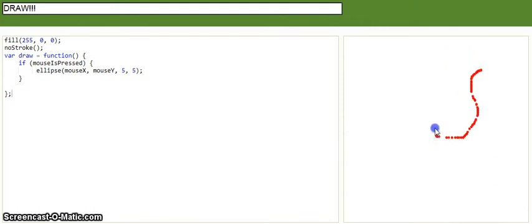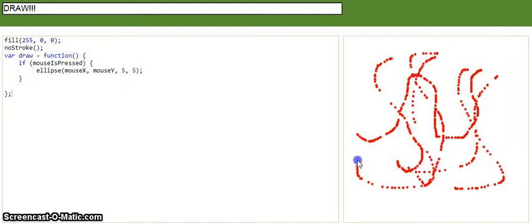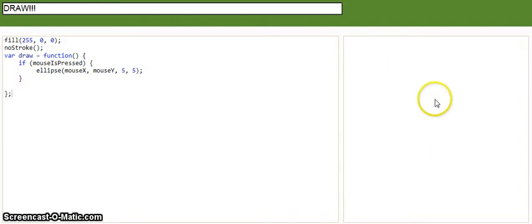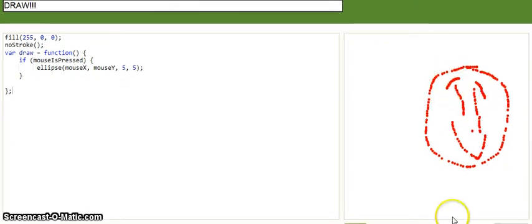Now, oh, well, would you look at that? That's so cool. Click, click, click, click. Now I can move my mouse around without it randomly drawing circles. Or I can click, and I can draw. Hi. So, okay, that guy looks sad.